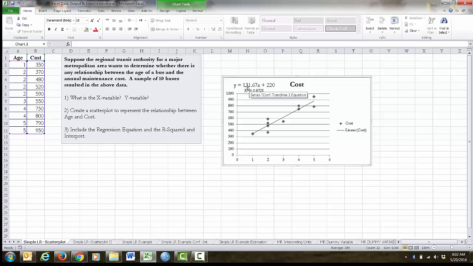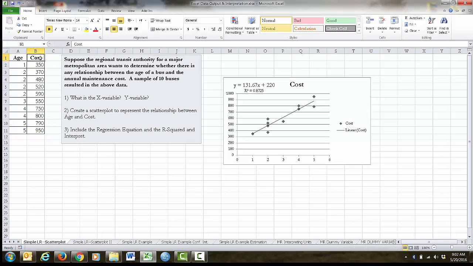So in this case, for each 1 unit increase in x, which is a year, we see about a $131, $132 increase in the annual maintenance cost. Moreover, our R-squared is 87%, so 87% of the variation in cost is explained by the variation in age.